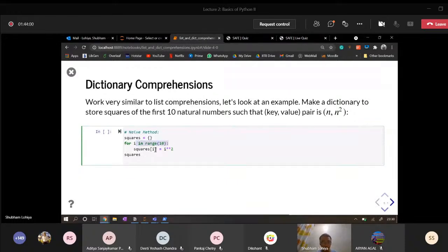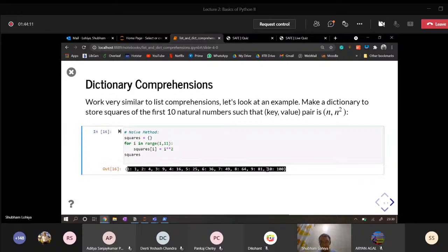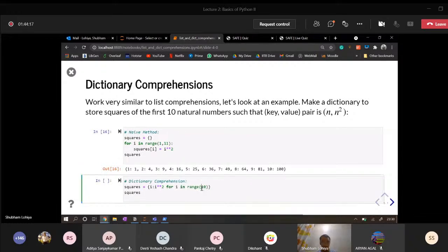So for i in range 10, first 10 natural numbers, right? So it will be 1 to 11. Sorry about that. So I do that, and I get the squares. 10 square is 100, 9 square is 81. I would do the same thing with dictionary comprehensions by doing something like this. I say exactly as I said for lists, that for i in range 10, you do this.